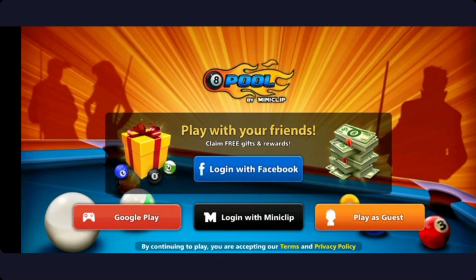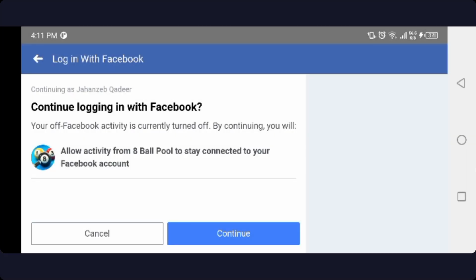So once the game is open, let me show you. Click on login with Facebook. So now you can see that it is working and you can log in with Facebook. So this is a process by which you can fix 8 Ball Pool login error.